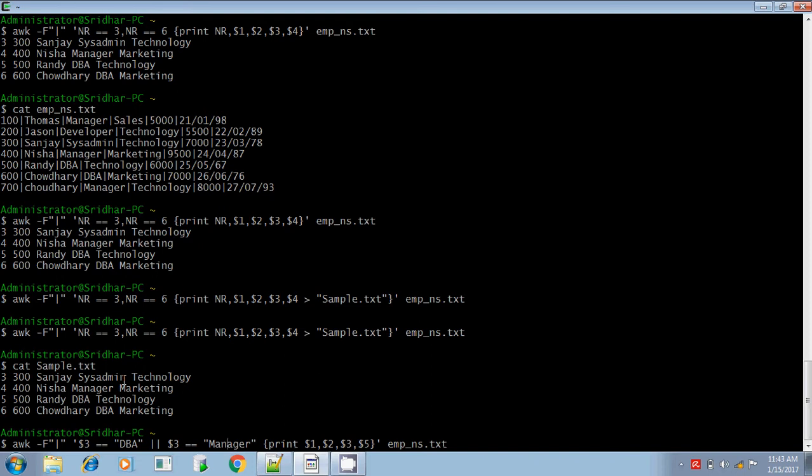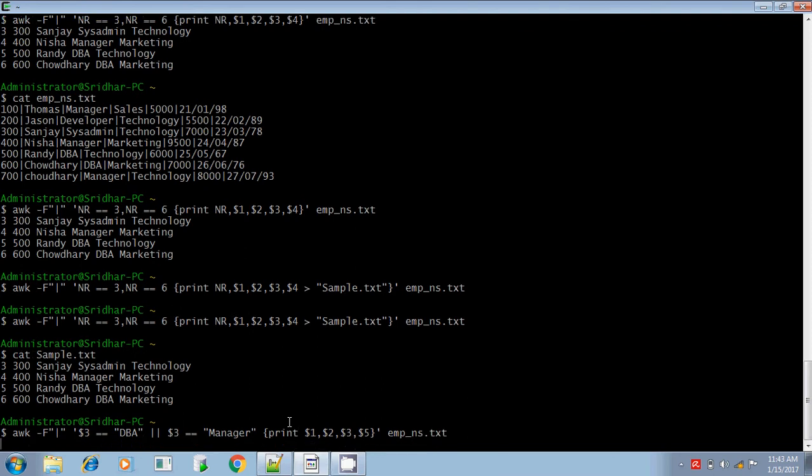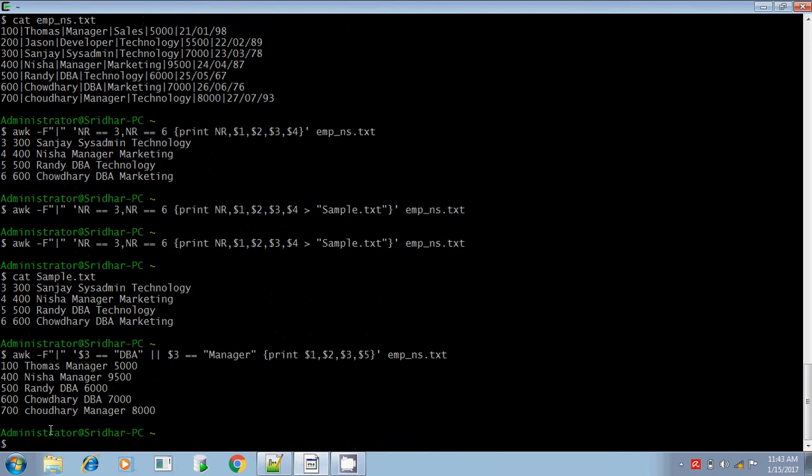What are the values I want to print? The first column, second column, third column and the fifth column. I am not printing the department; except for the department, I am printing the rest. Enter. Got the result. We are printing the rows where the $3 column value is either DBA or manager.